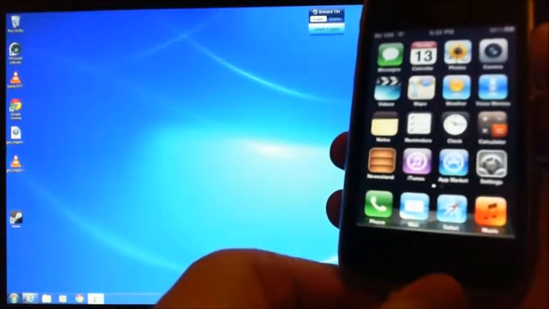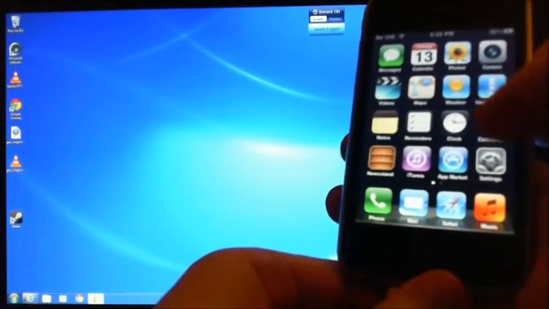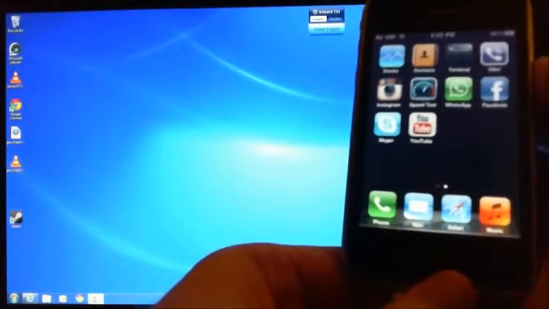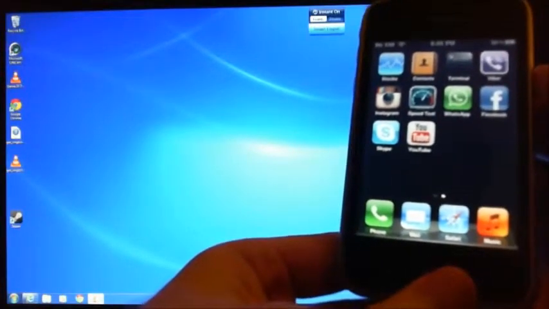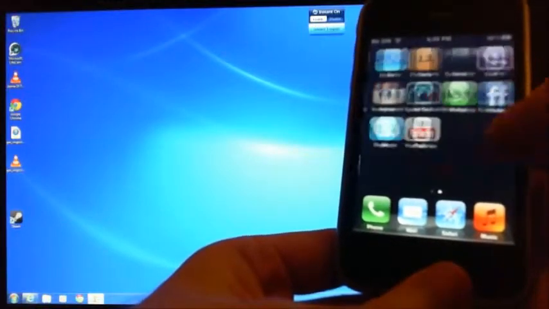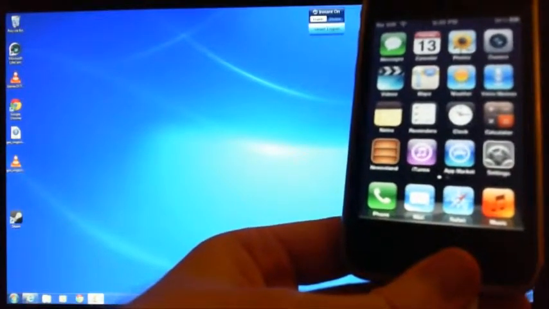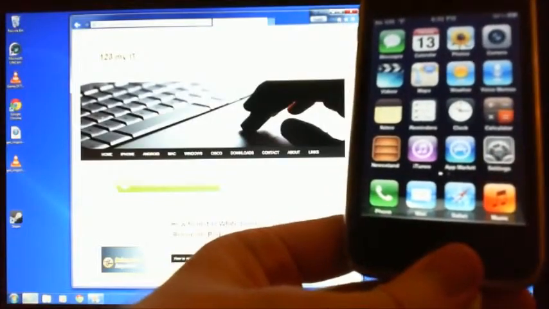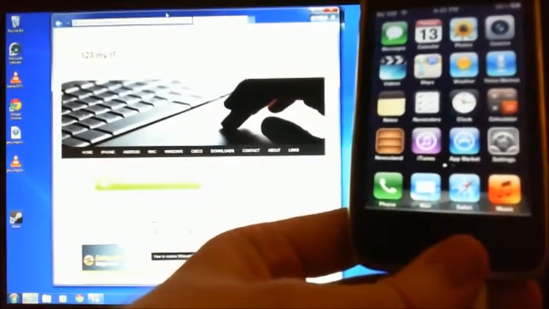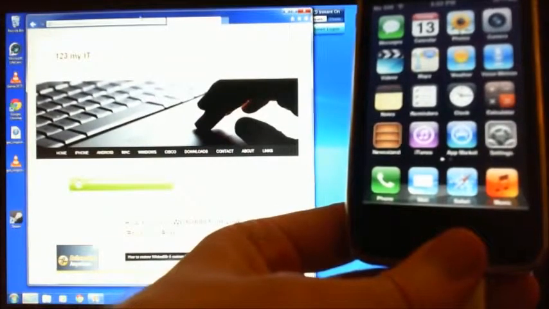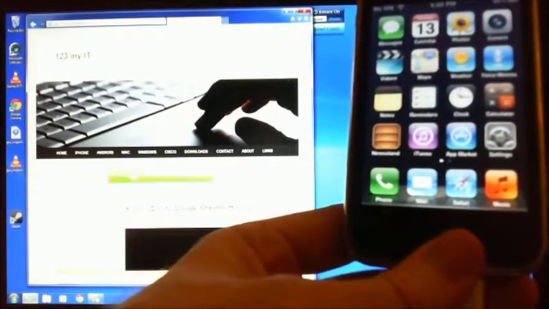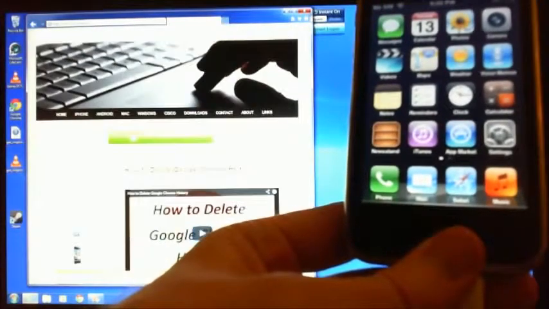Okay guys, so basically what we're doing here is we've actually installed the White Door 6 firmware. So you need to do that before you can actually install the app. And I'll just show you quickly how you can install that. If you go to my website, 123myit.com, let's move that browser across a little bit. Alright, and that'll bring up this web page here.